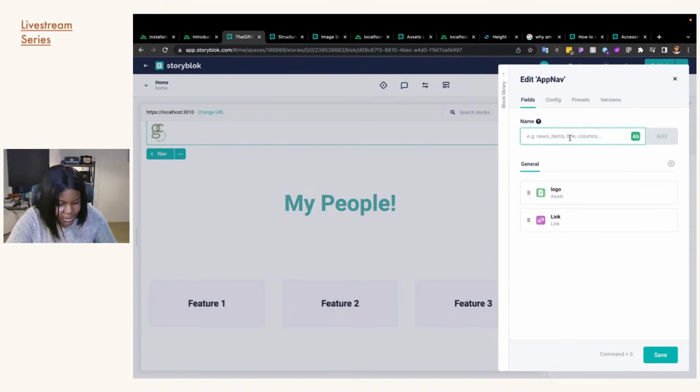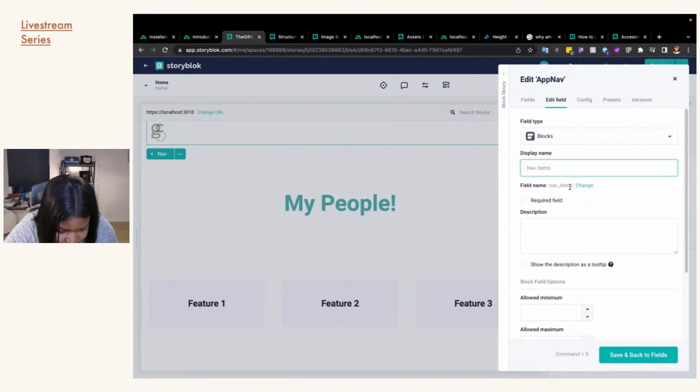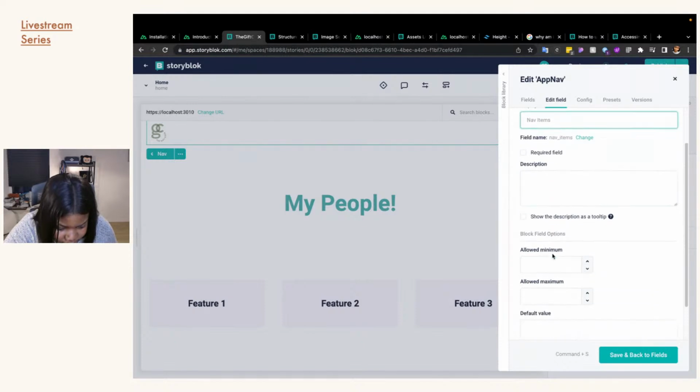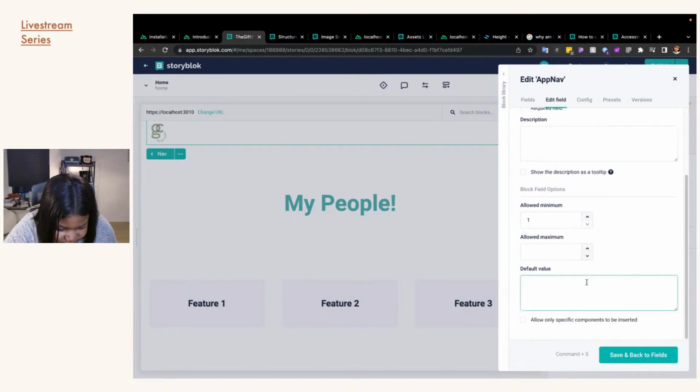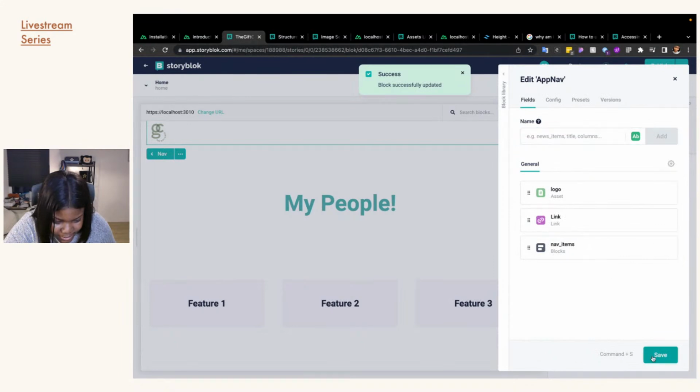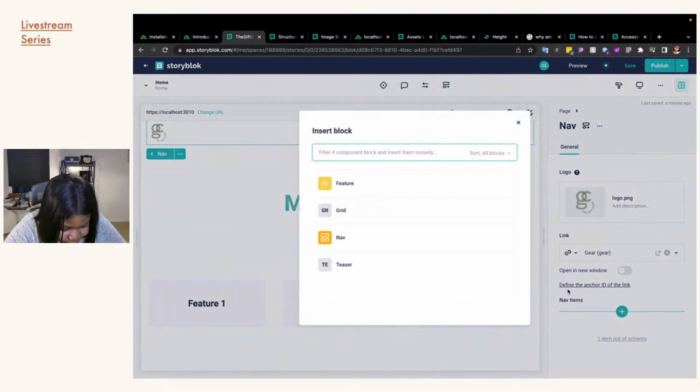And instead create the nav_items as a block type. So what does this mean? Block field options. You know what? Let's just create the block first and save it and see what happens. Now that we have that block, that means I have to create a block of links. That's not what I want.